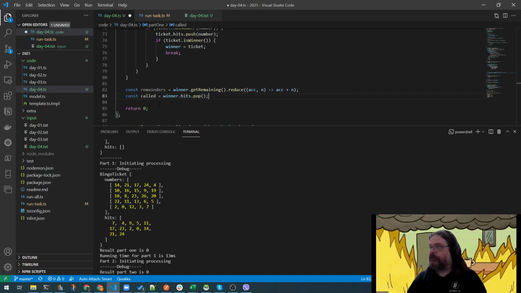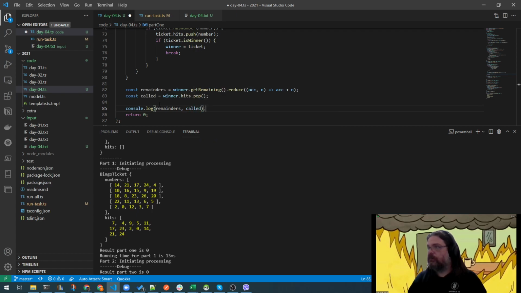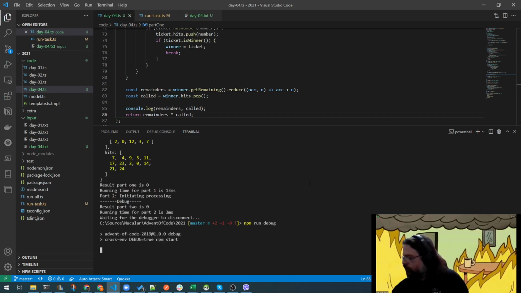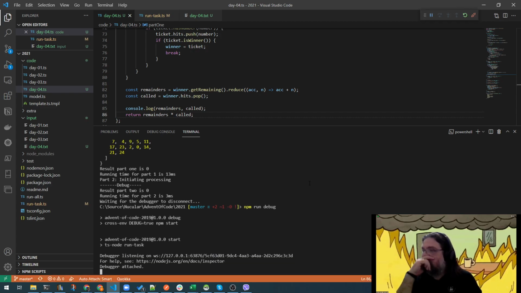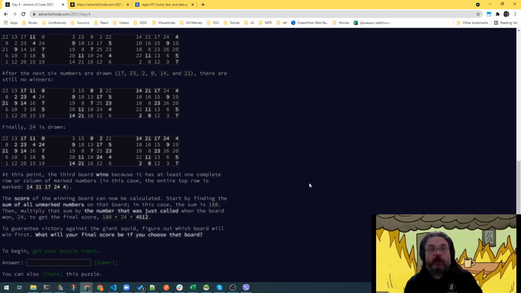winner.hits.pop. And let's see those two. And let's try to return the remainders times called. If we're lucky, we might get a result. The result for part 1 is 4512. Yay! This is great.